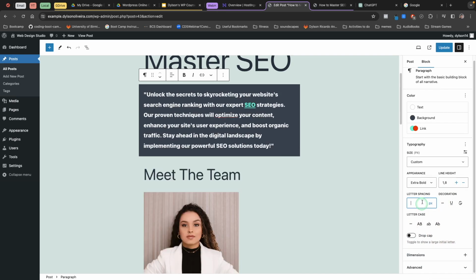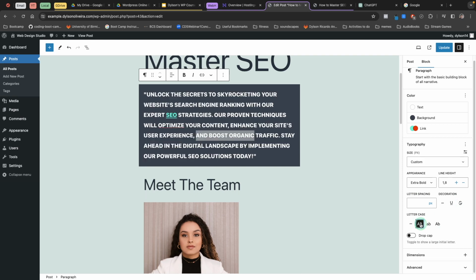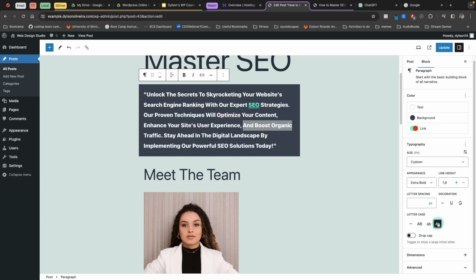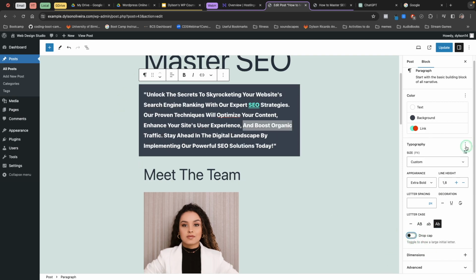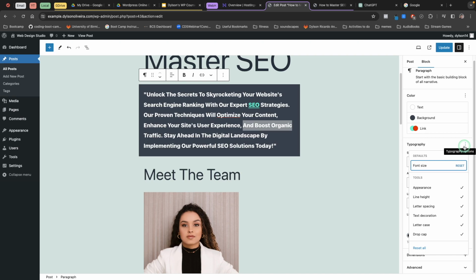Okay. I can make it with an underline or a strike through. If I want to just strike through that, I can, or strike through the whole text, pardon. I can do letter casing. So if I want everything uppercase, lowercase, or everything, what's this called? Camel case, capitalize. I can also do a drop cap, which makes the first letter very big. Okay. And then I believe that should be it for the typography.